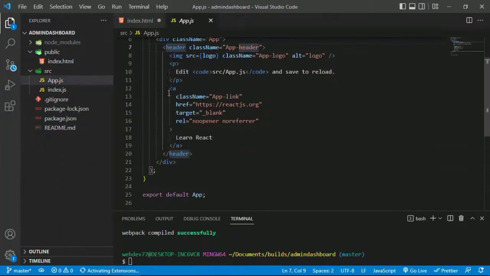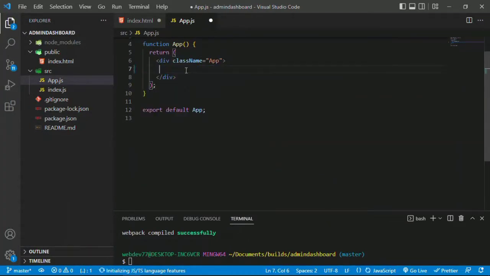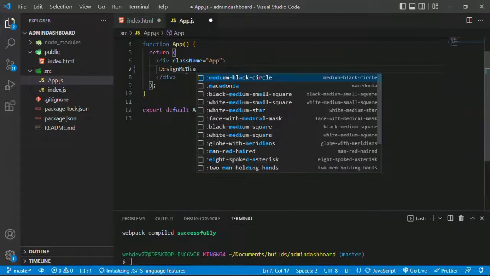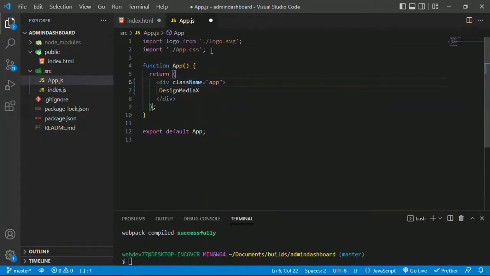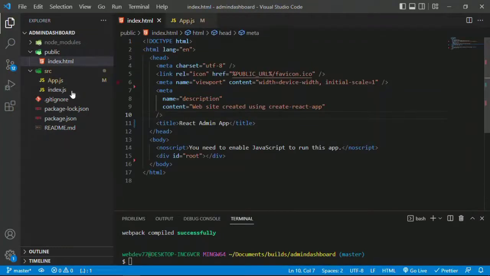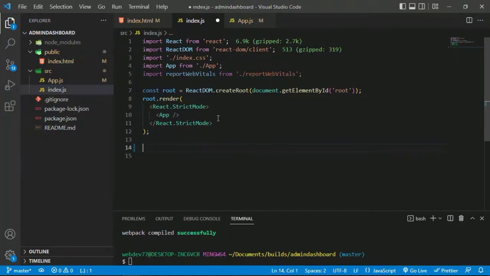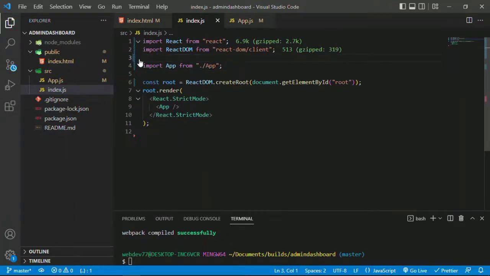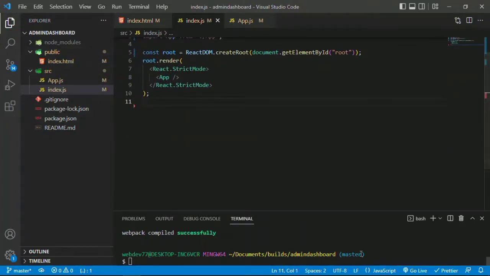In our app.js, we're just going to get rid of all the content in the header, and then type in here design media x, then change this to h1. Then we're going to get rid of all these imports, save that. In our index.js, we're going to get rid of this, and also this import as well. We're going to get rid of this index.css, save this. Okay, so we are good to go.